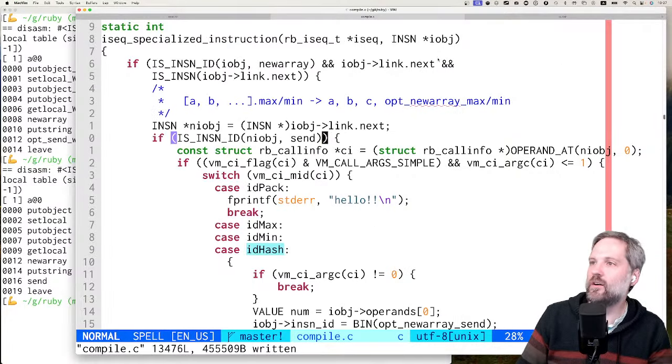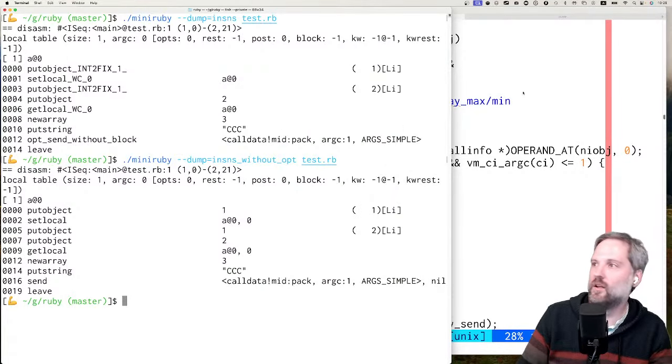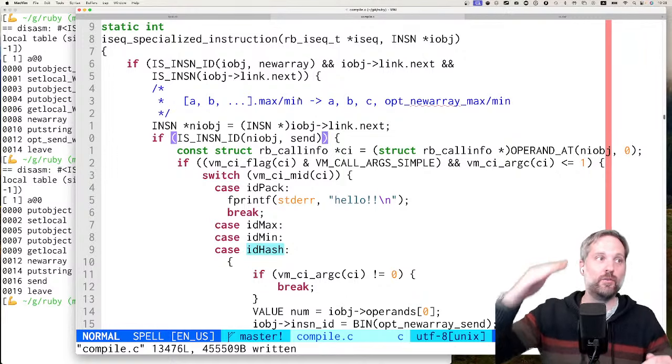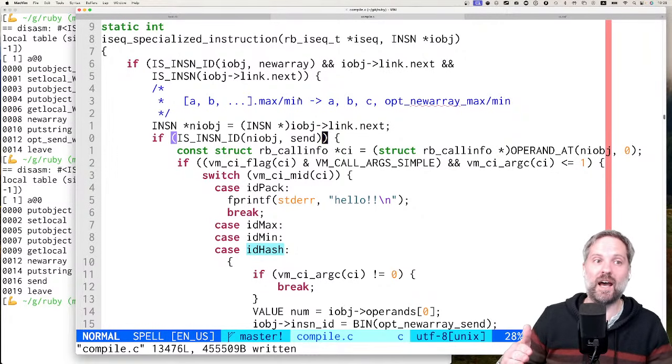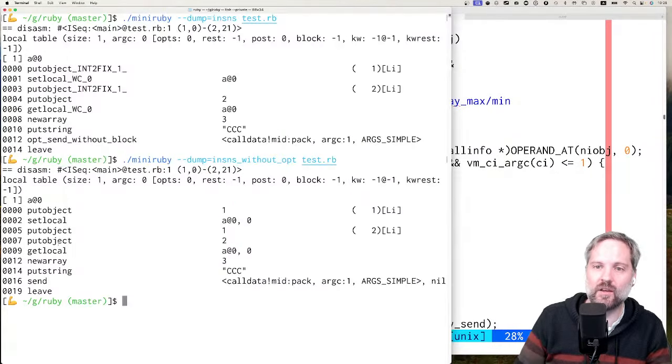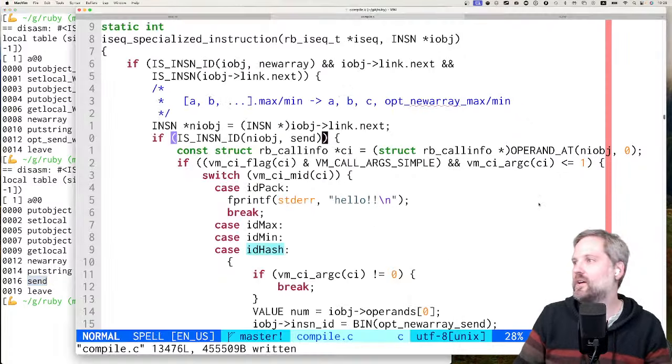So the pattern that we're looking for in here is min max new array, min max with an array, followed by a send. So we need new array and then a send immediately after that. But we don't have that. We're doing new array, then a put string, then a send on pack. So this is a little bit more complicated. The pattern that we were originally looking for was new array and then send, but we have new array, put string, send. So this is a little bit harder.